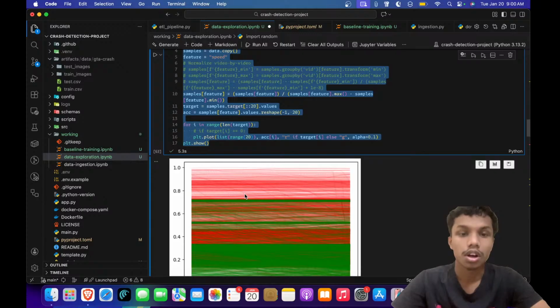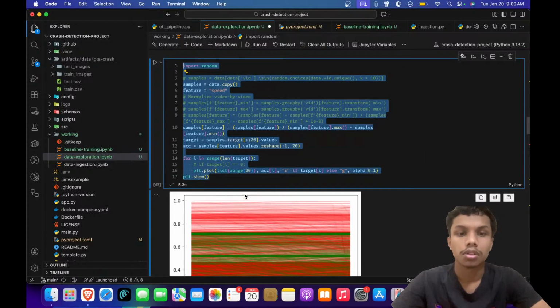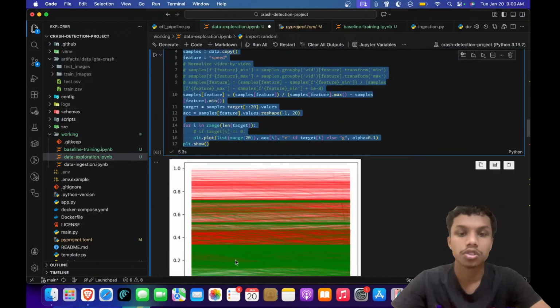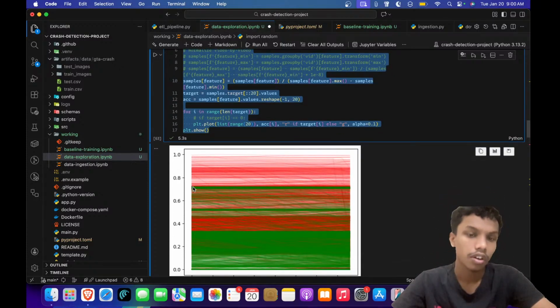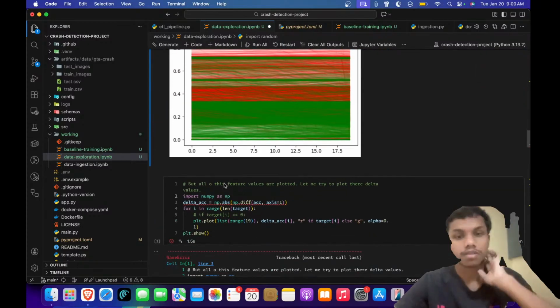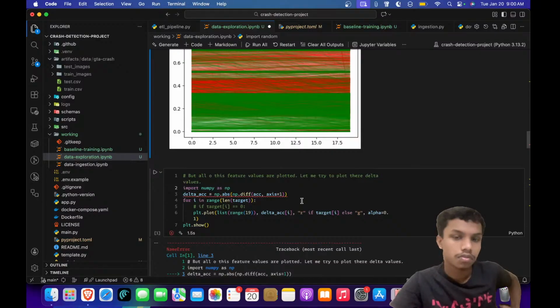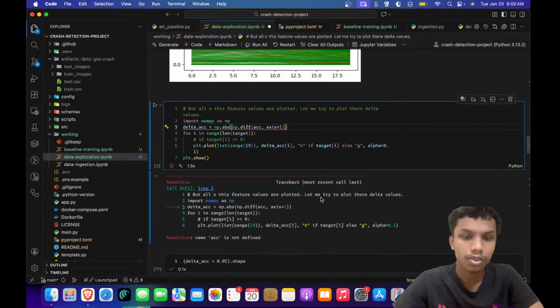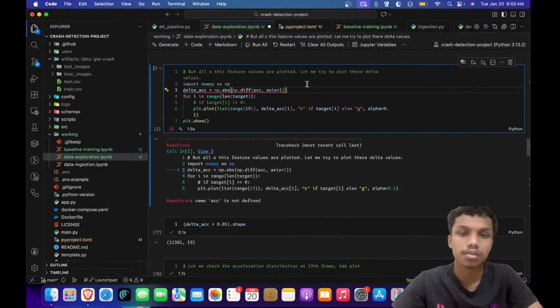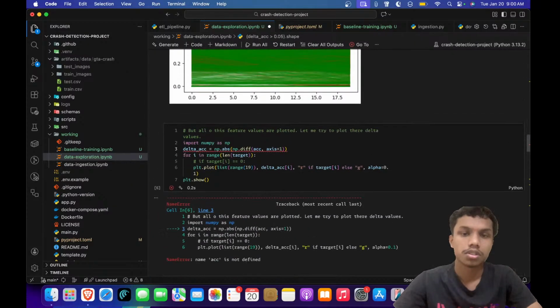I try to understand how it actually helps us in predicting the crash and non-crash situations. Here the crash situations are in red and the non-crashes in green. And you can see after 0.72 or so, all the situations end up as crash situations. So that's a very good thing. But instead of that, I tried to do what I would call differentiation.